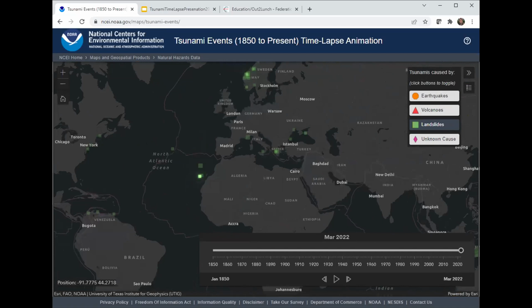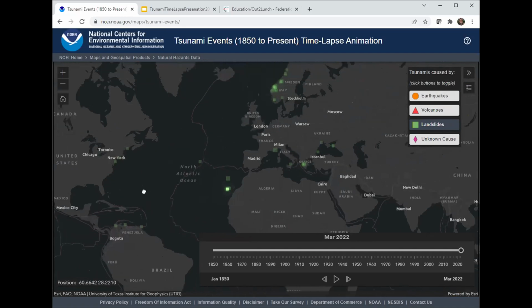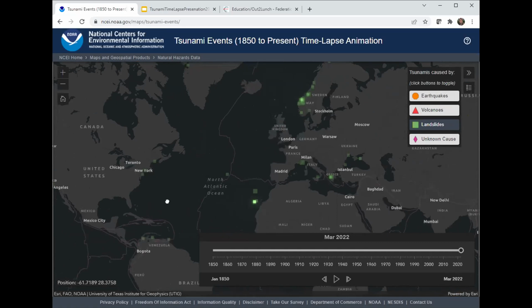Can anyone, you can say it in the chat, spot any trends with how this data is occurring, or where these landslide-triggered tsunamis are occurring?